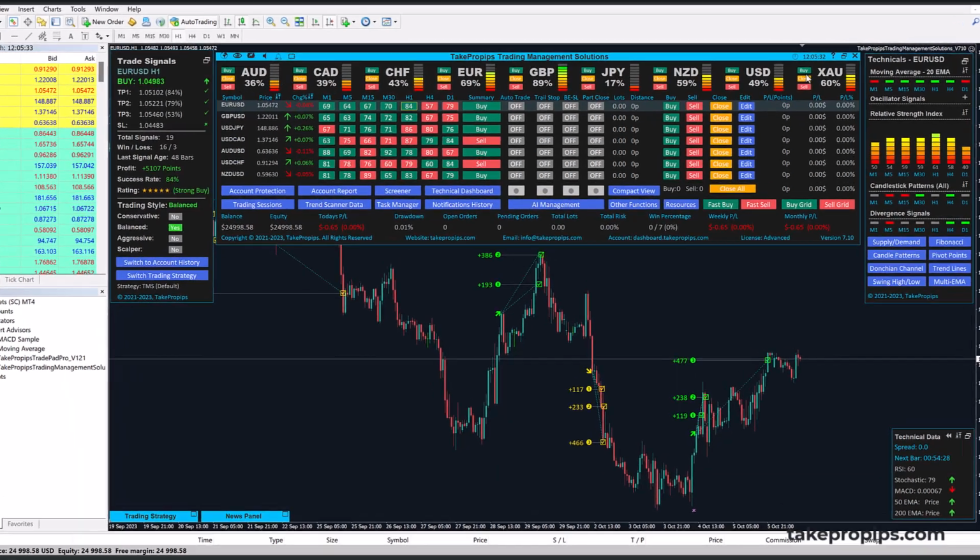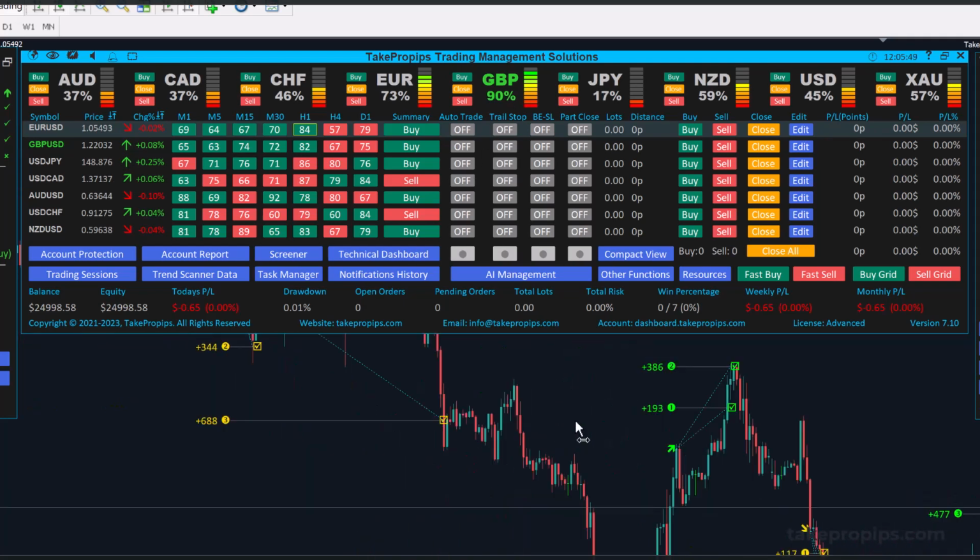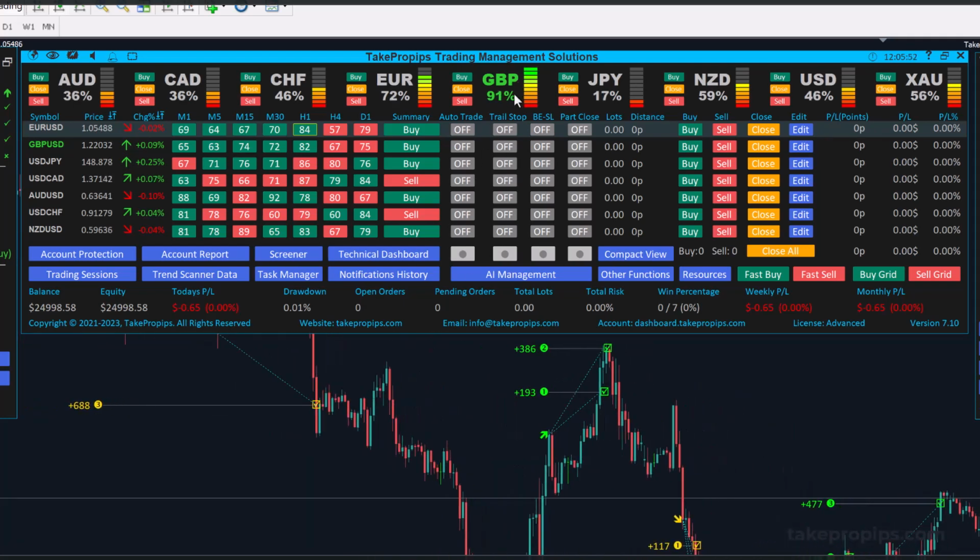Let's kick things off with understanding the Currency Strength Meter. Imagine being able to glance at the market and instantly know which currencies are performing strong and which ones are lagging. That's precisely what the Currency Strength Meter does. It gives you a real-time visual representation of the strength of different currencies, helping you identify potential trading opportunities at a glance. Now, let's navigate to the Currency Strength Meter within our EA.